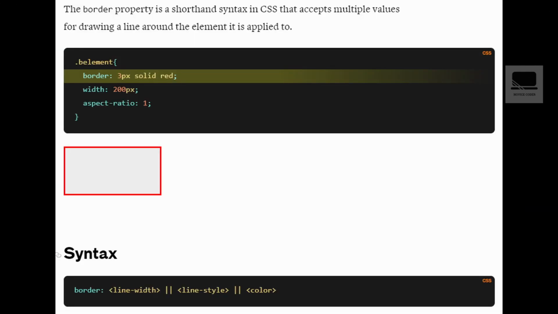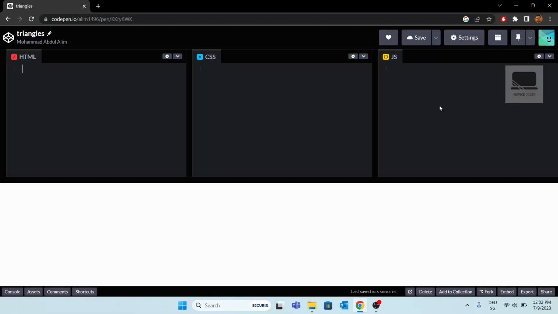We'll be using the border properties, mainly border top, border bottom, border right and border left. Using these four properties we can make all triangles. Here I have written an HTML, and you can see there are four classes inside the container class, each denoting an up, down, left and right triangle.